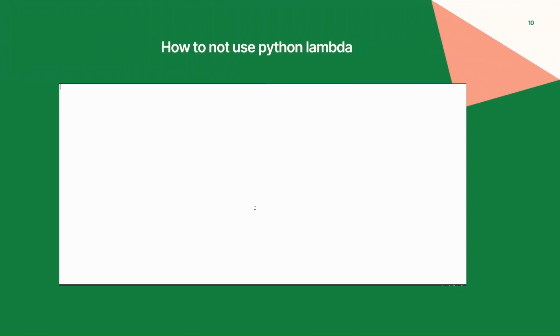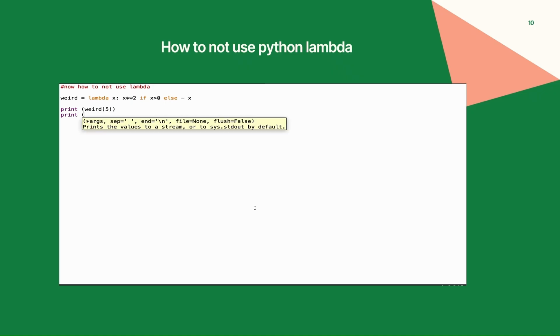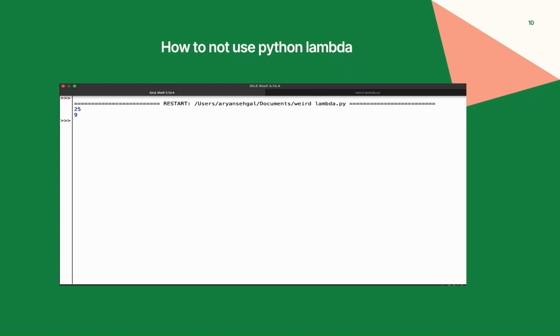In the bad lambda example, we try to square a number if it's positive and return its negative if not, all within one line. It technically works, but it's very difficult to read. So, always ask yourself, is this logic simple enough for lambda? If not, go with def.